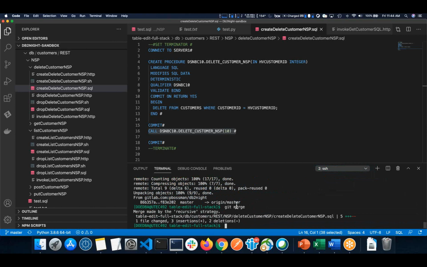All right. So where is this one? Full stack DB customers. Typos are free. They come at no charge. And I like to have a lot of them.